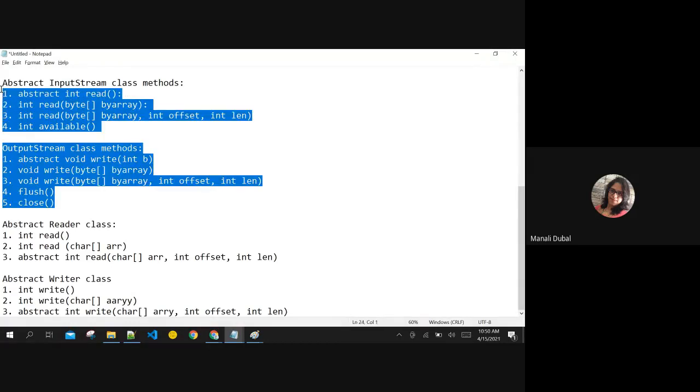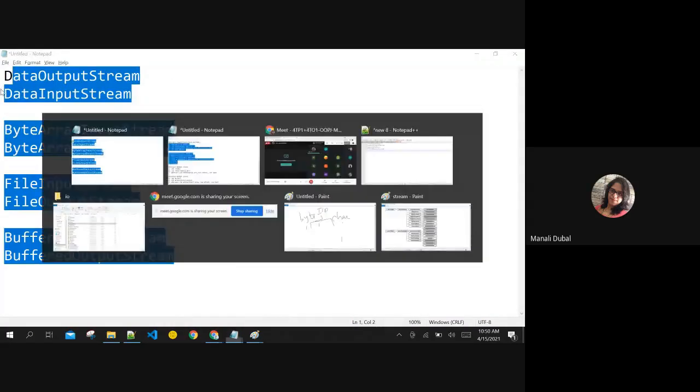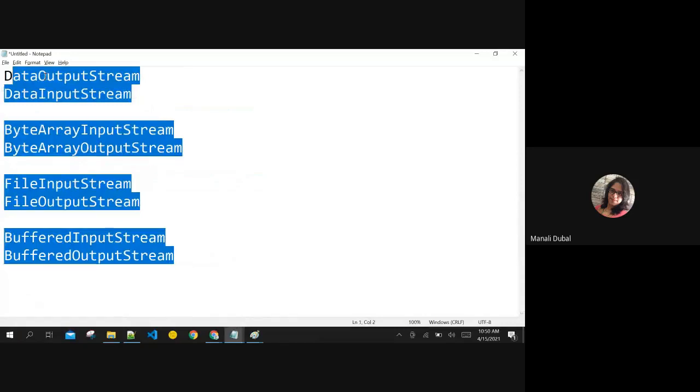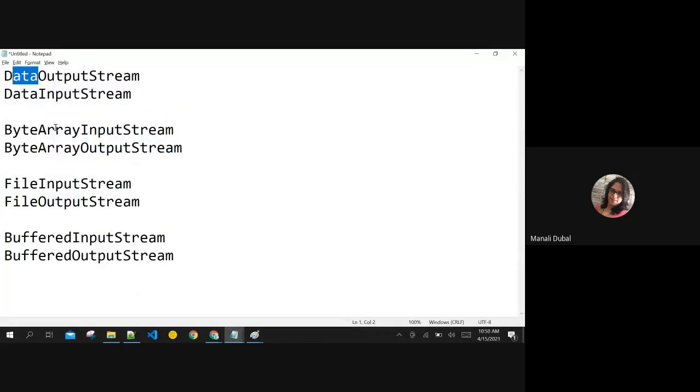Research on this you already know now. That is okay for you. I want you to research on this prefix data that we have added over here: data, byte array, file, and buffered. Right now we still have time.